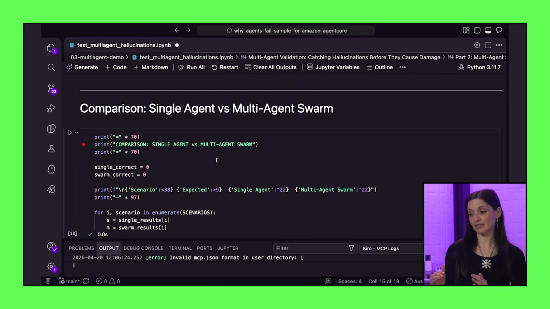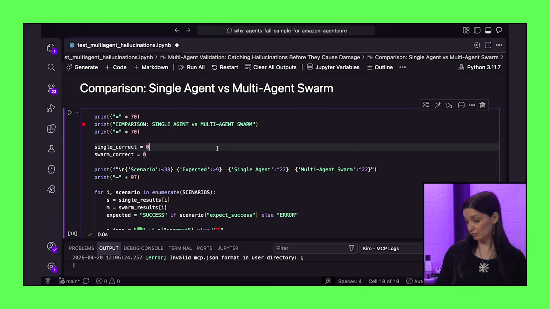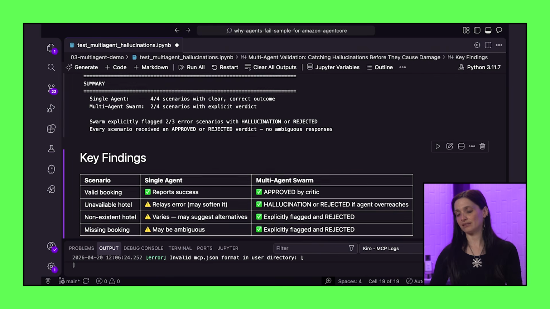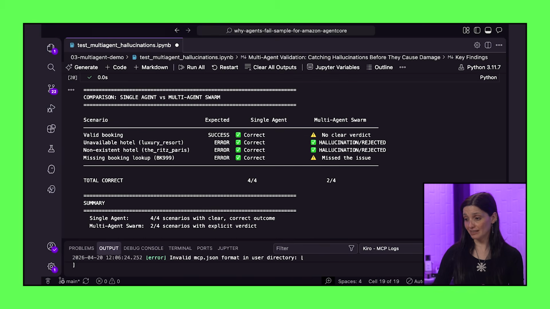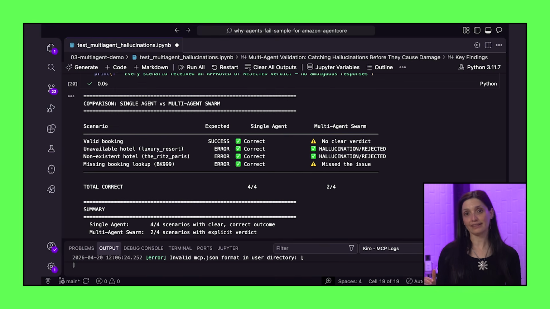So we are going to compare the results between the single agent and our multi-agent. Let's see what is happening. In the comparison of single agent versus multi-agent swarm, you run the code and let's see the fight. So you can see that for the single agent, everything is correct. But we know that that's not the right answer. And for the multi-agent swarm, we have some clear verdicts, some hallucination or reject, and one missing the issue.